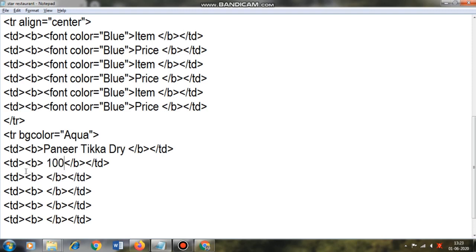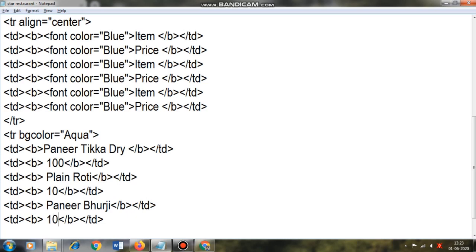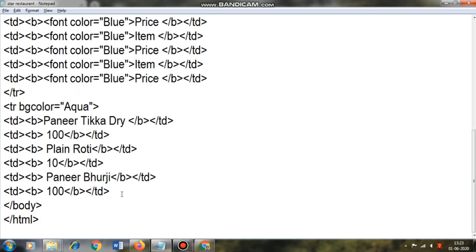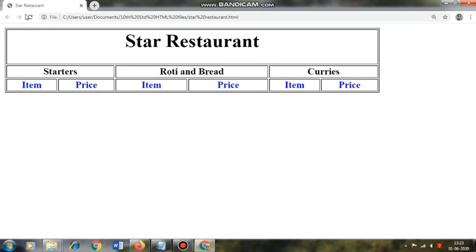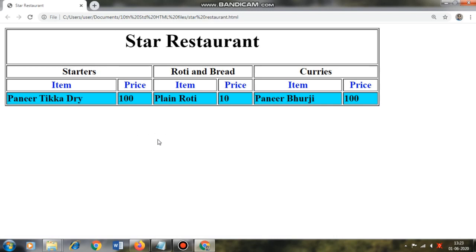Now you can see in the upper TR, the first thing we typed is item, and in this also, in the first TD we are typing the name of the item. Then in the upper row the next TD is price, and here also the next TD is the price of that item, 100. So that way we are going. Last one will be 100. We add a /TR to complete this row and we see the output. Okay, so we have got a perfect output, aqua color and left aligned, right?